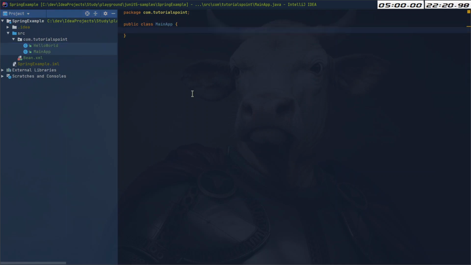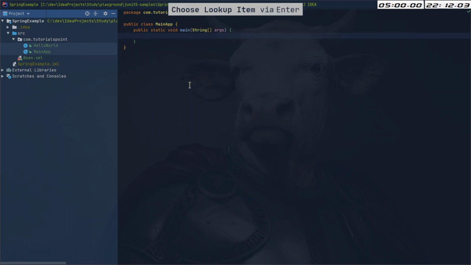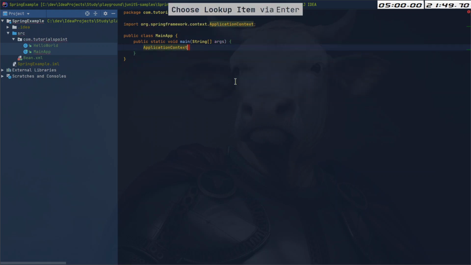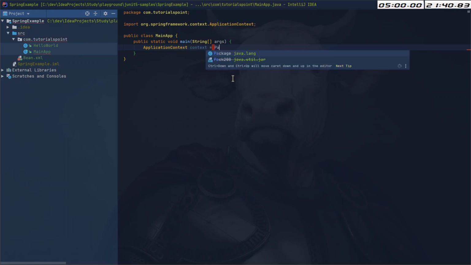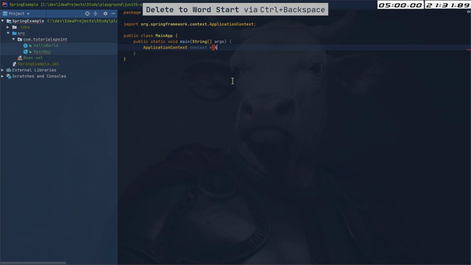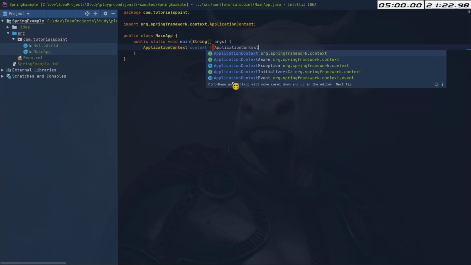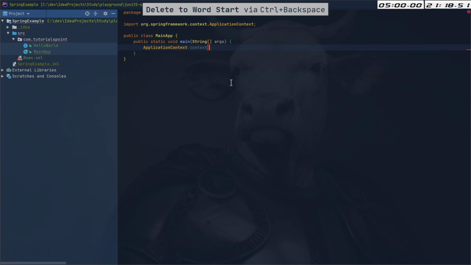And in the main app, so we will have the public static void main. So first we need to create the application context. Yep, this one. And this will be context, and that will be some other, like path from, so maybe application context. Okay, so that is also not that.